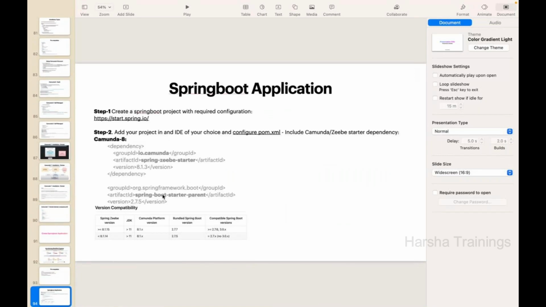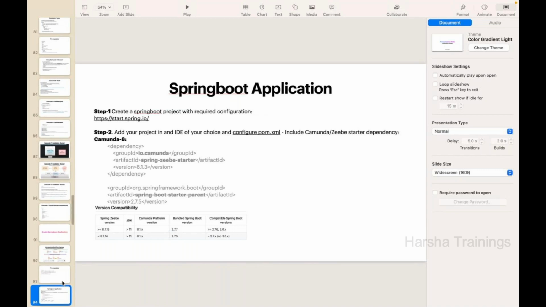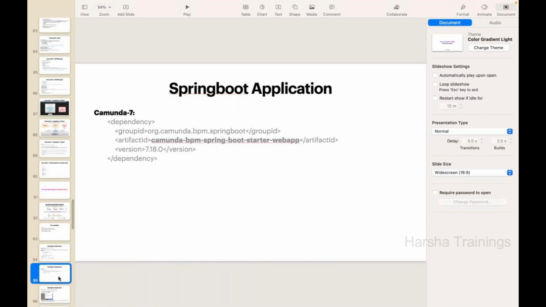Yeah. So here, in Camunda 8, we have used this dependency, Spring ZB starter, which is from the group ID io.camunda. And we have this Spring Boot starter parent. Also, I have mentioned which JDK version and which Spring Boot version the ZB dependencies are based on. Based on that, you should have at least that minimum compatible Spring Boot version as well, and you can also see that in the release docs.